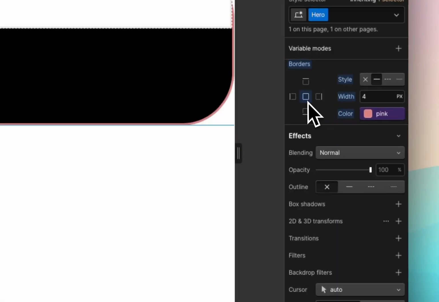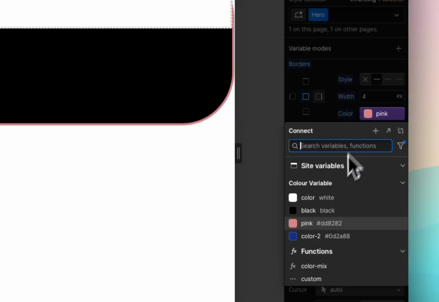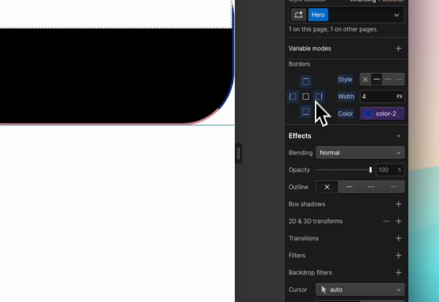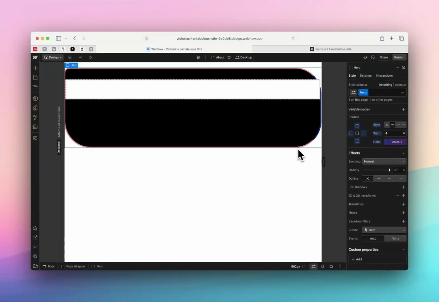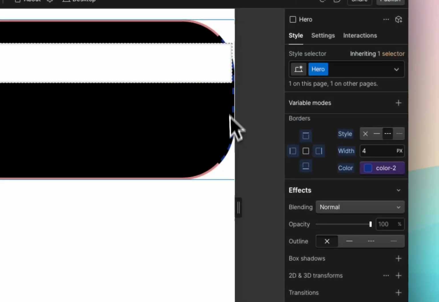So now I've got a pink border, and I can also toggle which border I want to adjust. So I'm adjusting the right border right now, and it's just made this one blue, and the bottom and the top and the left are all pink. You can also put dashes. You can control this kind of style.